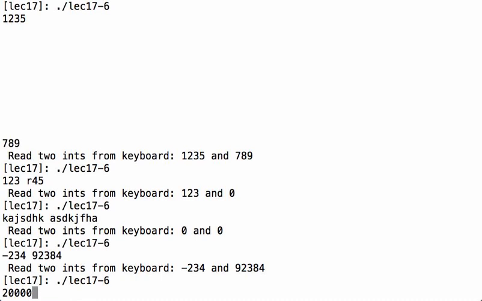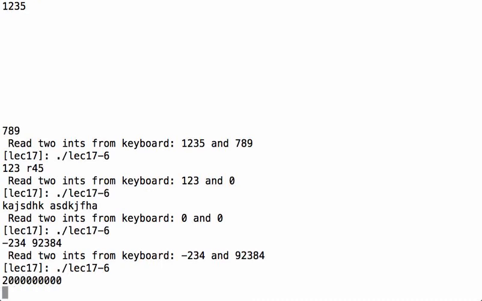Oh, I lost track. 1, 2, 3. That's about the largest number that you can read in. If you try to do something significantly more than that, like 2.5 billion, you will get a negative number. So remember, ints go from about negative 2 billion to positive 2 billion. It's somewhere between 2 and 2.5 billion, somewhere in there.